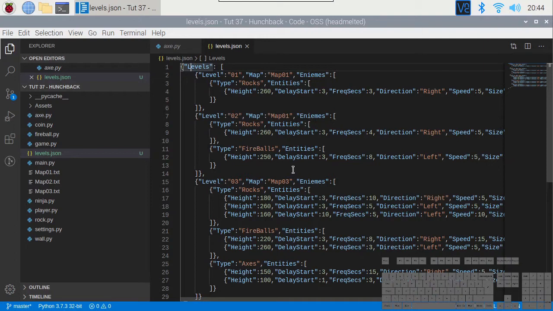So basically, this is saying I've got a list of levels. This is level 1, which is going to use map 1, and then in that level we're going to list the enemies. I'm going to have a list of rocks, which is currently only 1 in it. This is level 2. As you can see, it says level 02. It's going to use map 1, and the list of enemies is a list of rocks, which is going to have 1 in, and a list of fireballs, which has 1 in.